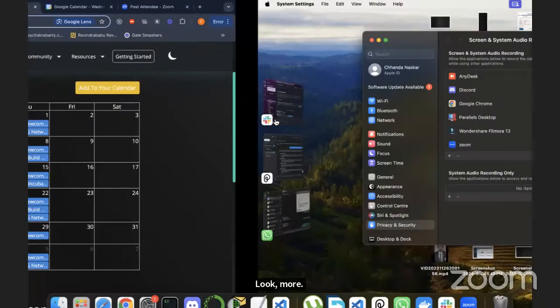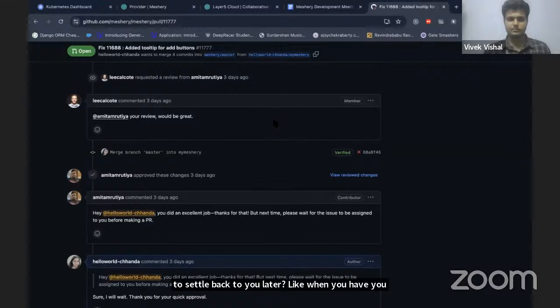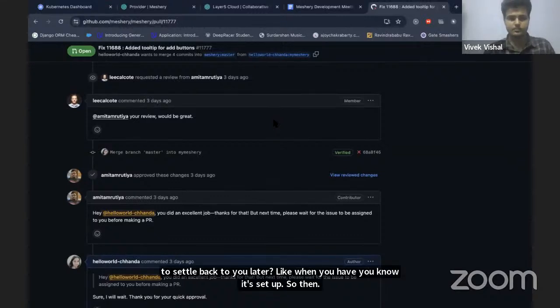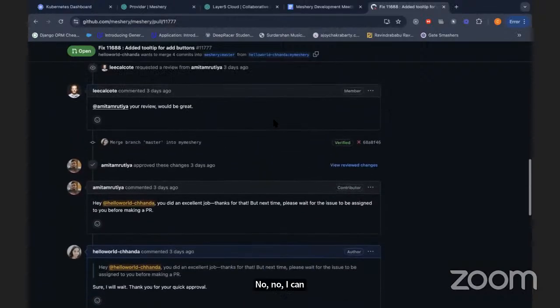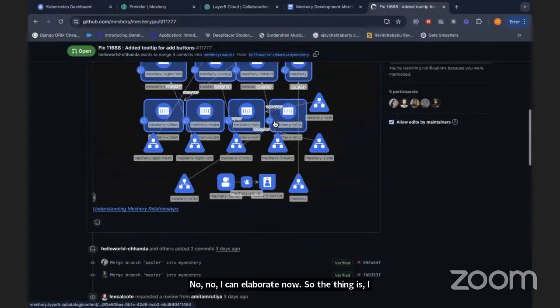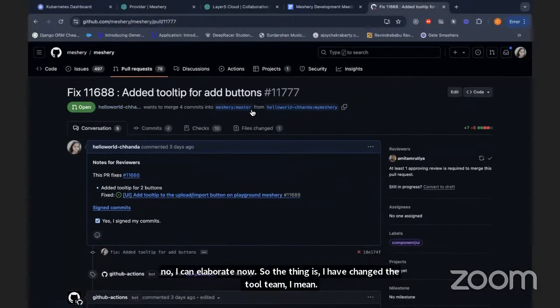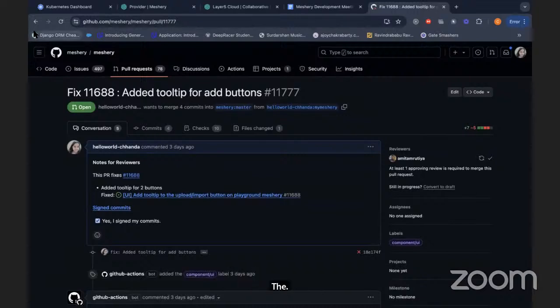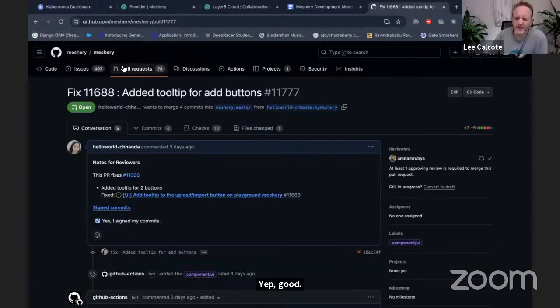Do you want us to circle back to you later, like when you have it set up, so then we can discuss your item? No, I can elaborate now. So the thing is, I have changed the tooltip, I mean, this area. Okay, give me some time, I'm doing setup. Yeah, very good. As a matter of fact, there isn't a need to circle back to present tooltips. We're all good with just a review.